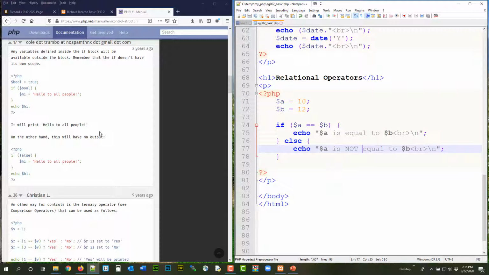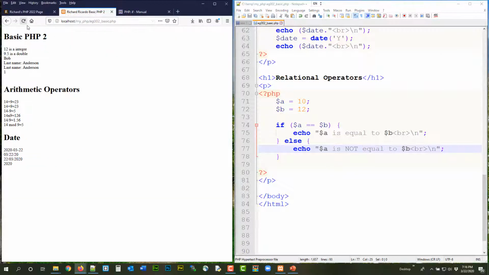Okay. So obviously 10 is not equal to 12, right? Because the if statement works. Okay.